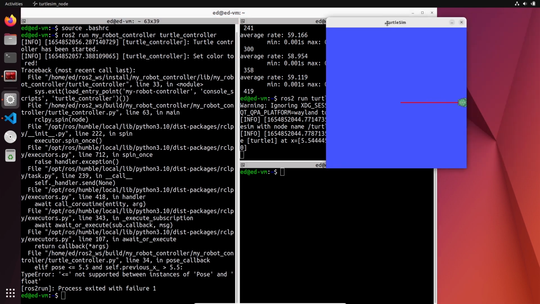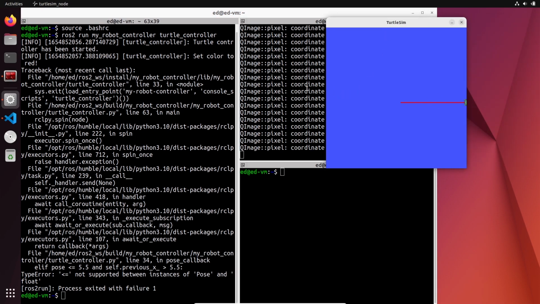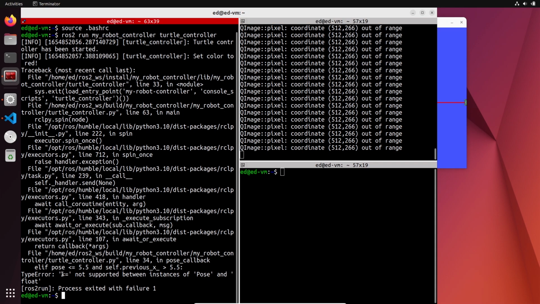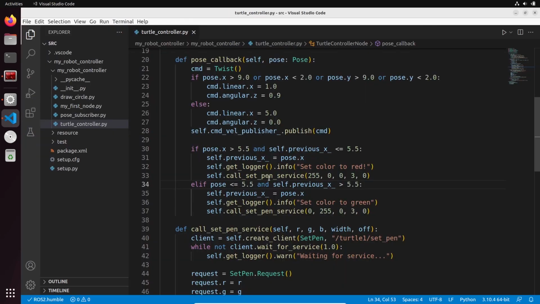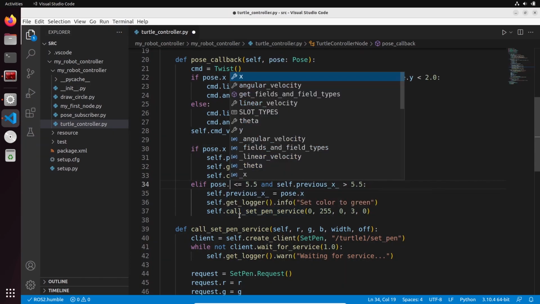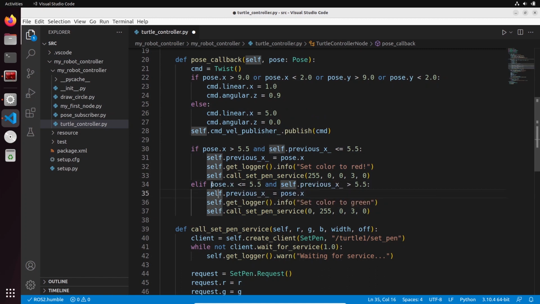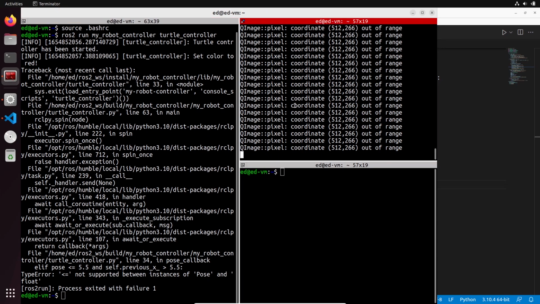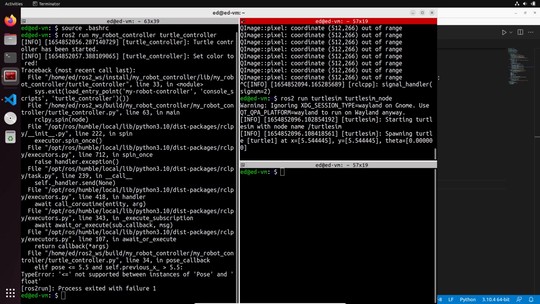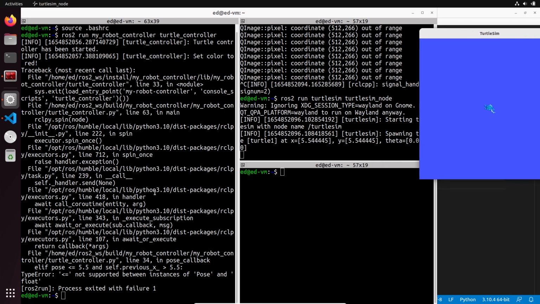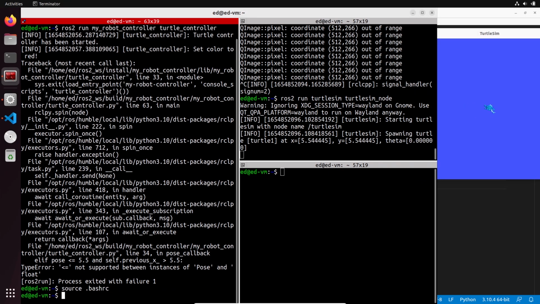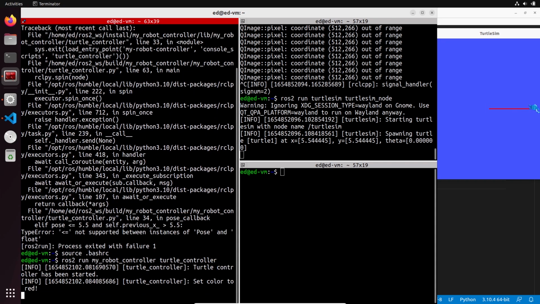Let's see what happens. Okay, and we have an error, which is: this is not supported between instances of pose and float. Let's find out with the code. Yes, actually it's pose.x. I forgot the .x. So of course I can't compare a pose with a number because that's something that's different. Let's try again. So let's run this and let's try this again with source bashrc and run the controller.